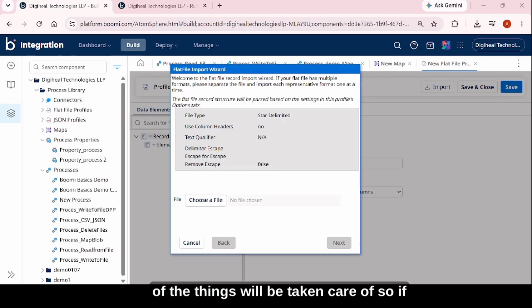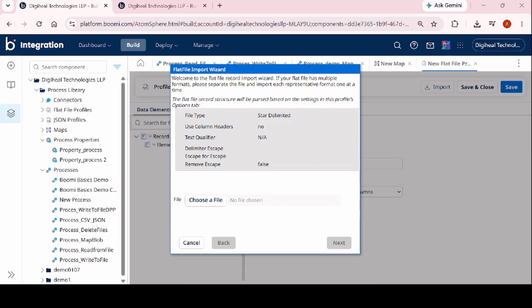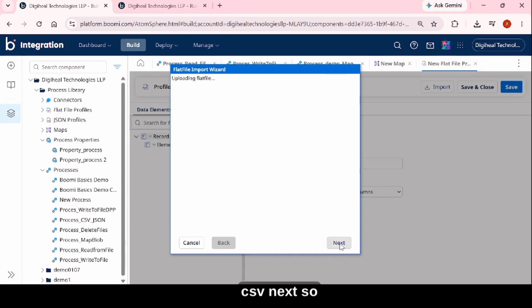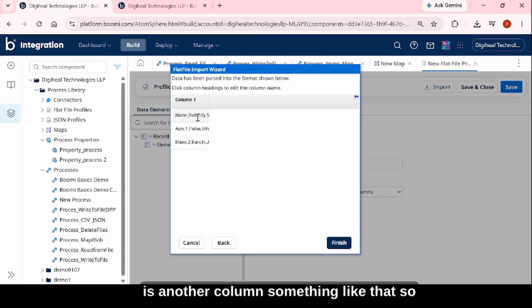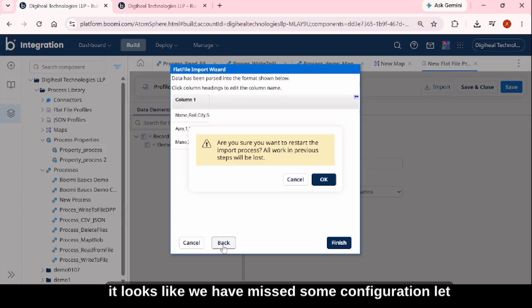So if I would use this student CSV, next. So see, everything is coming in one column, but ideally as it is comma separated, name should be one column, role is another column, something like that. So it looks like we have missed some configuration.